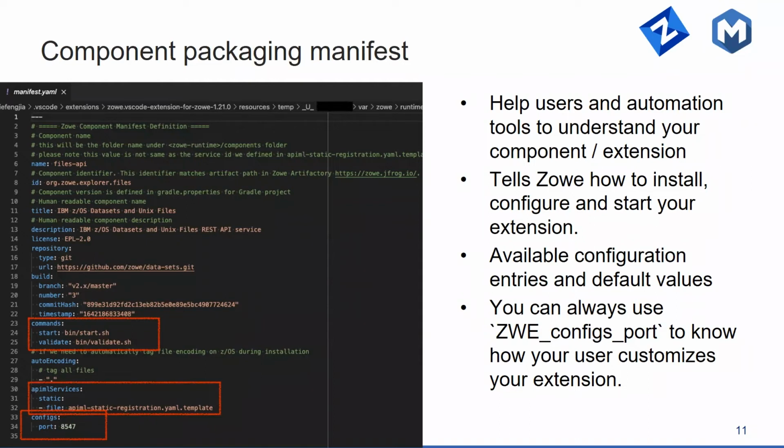There are also other sections for the API ML services, etc. And we have the app framework plugins definition also. We have full documentation of what is supported in this manifest. You can see a simple example of how the configs section looks. You can put whatever structure you prefer under the configs.